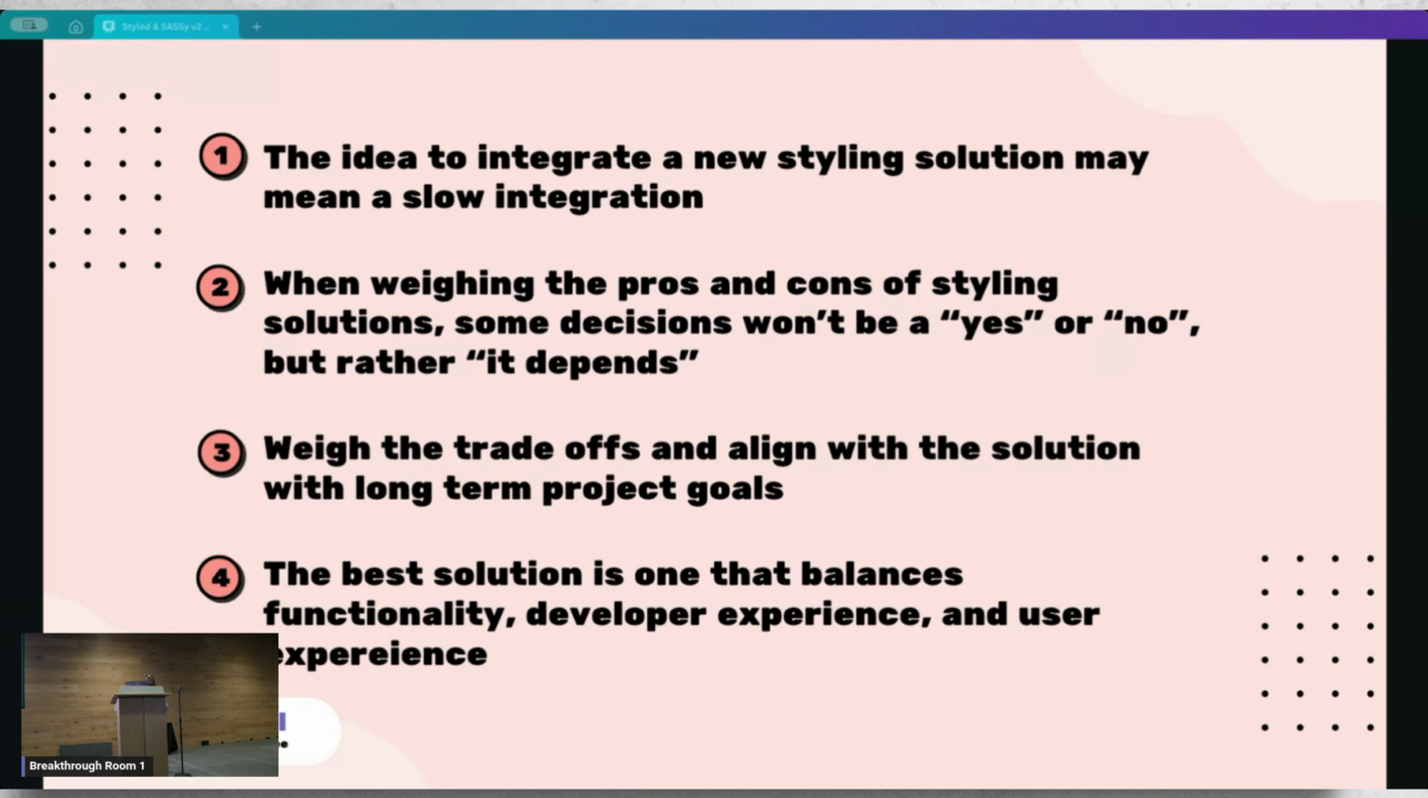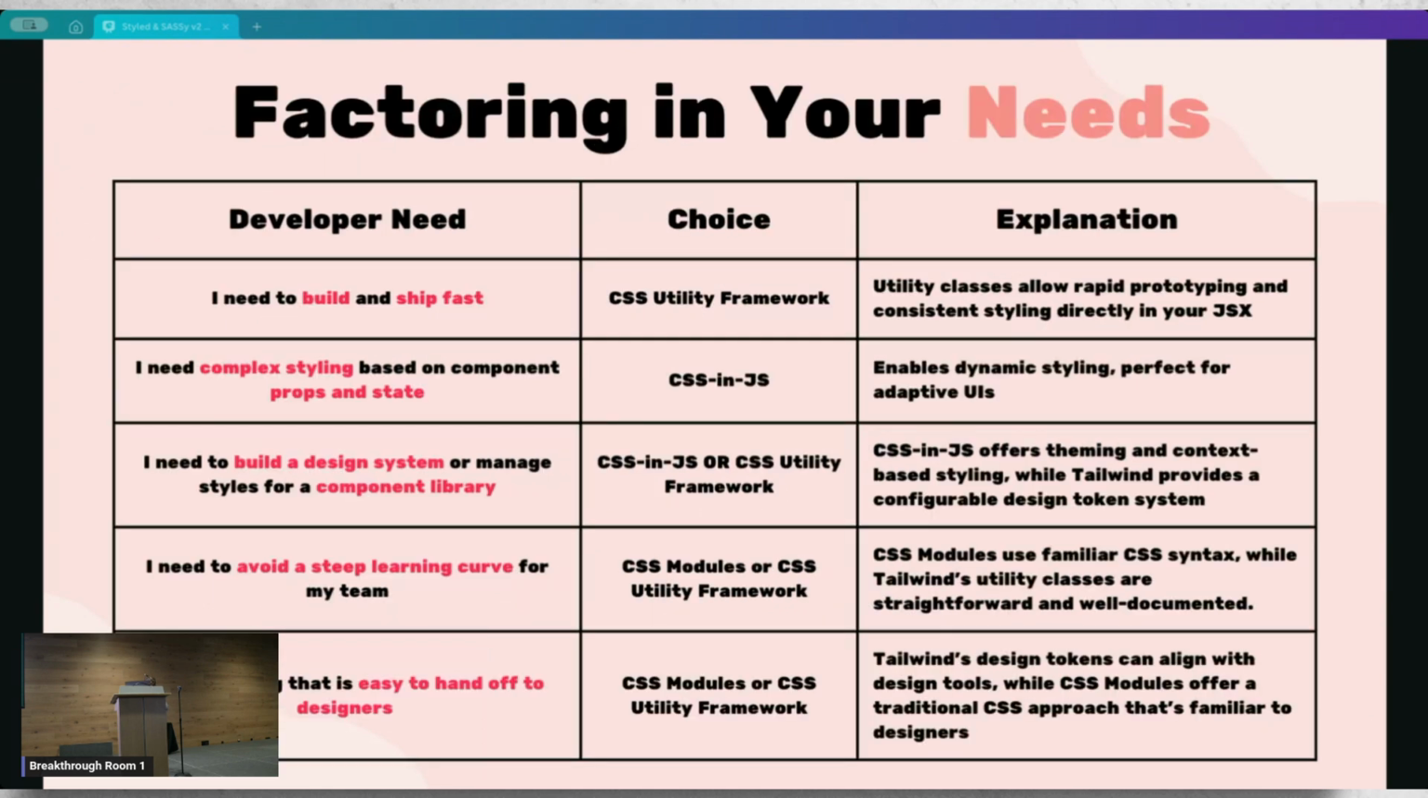So this is, I won't go through the whole thing, but when I was thinking about why you might choose one solution over the other, rather than just saying it depends, I thought about different scenarios. That's kind of small, but a couple of them are, if I wanted to build something really, really fast, I'm going to go for a CSS utility framework like Tailwind, because it allows me to build and prototype super quickly without having to put in a lot of work. But if I wanted to do more complex styling that relies on props and state permutations, then I would reach for something like CSS-in-JS.